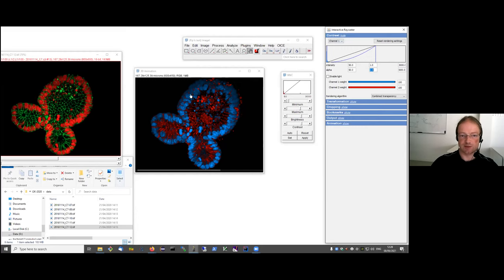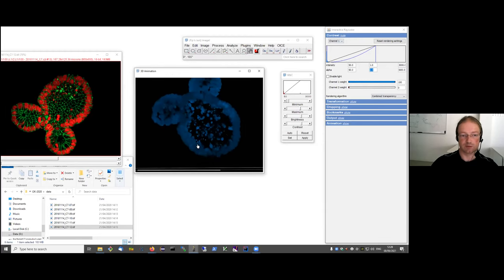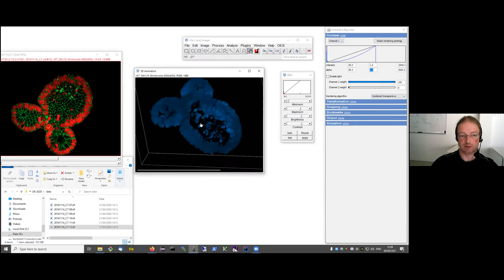And just to see how this works in practice, let me maybe just look at the blue channel right now. So I would say from this side, this looks rather nice. But if I turn it around, the back side looks a little bit dim.